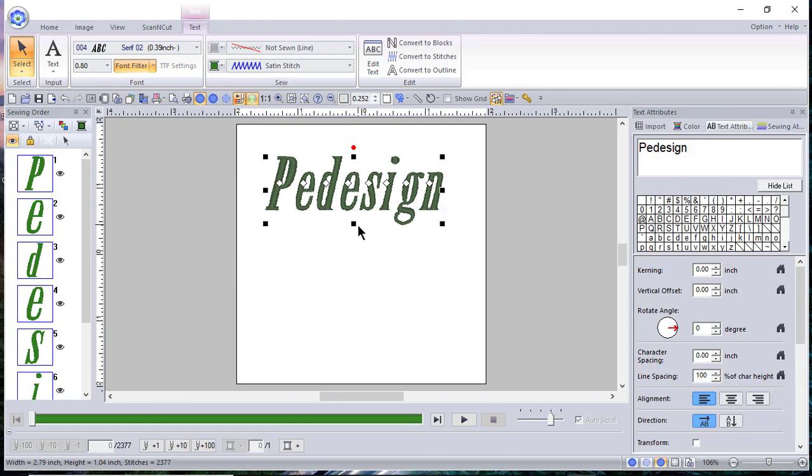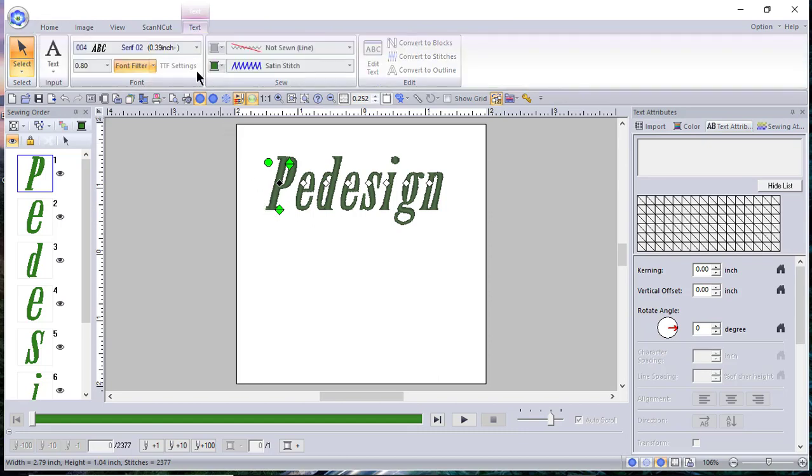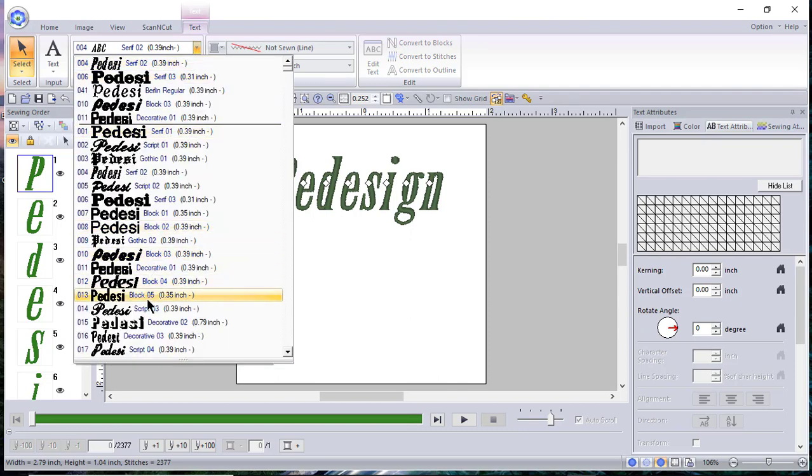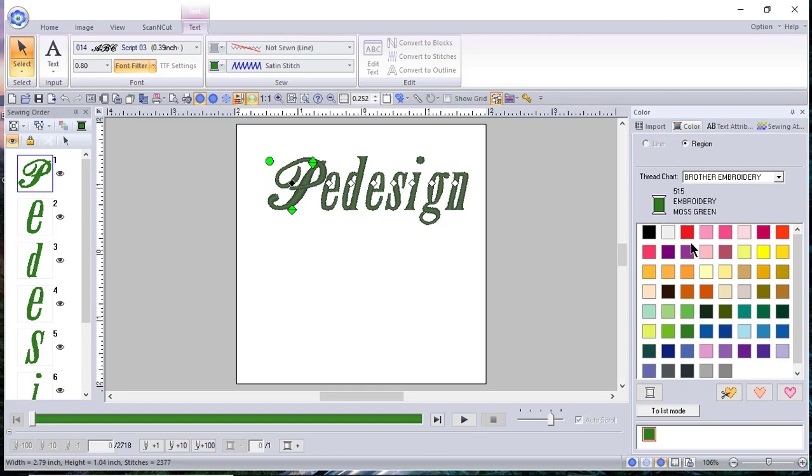Now while it's selected, I can do a couple of other things. Let's say that one of the things I want to do is to change this P to a different font. I can select it. Now I have these handles, and what I can do is go to the text tab, select the drop-down list, and choose a different font for that. I'll choose Script 03. And I can also go to the color tab, and I can change it to a different color.